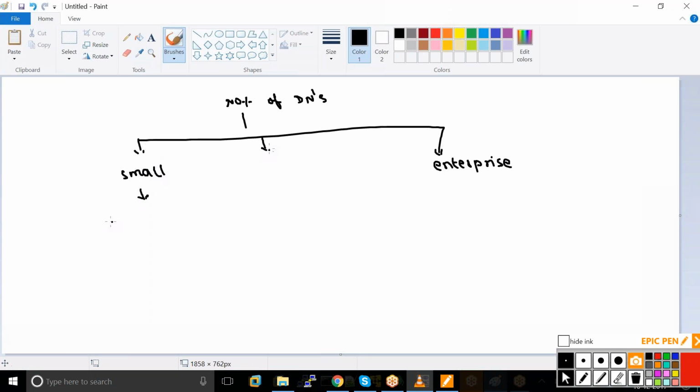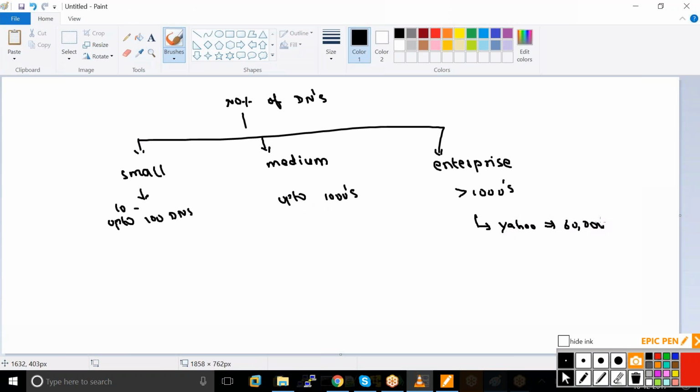Tens to hundreds of data nodes constitute a small cluster. Hundreds to thousands will form a medium cluster. Beyond 1000 will form an enterprise level cluster. Today's largest cluster is managed by Yahoo. It is running roughly 60,000 plus data nodes. All these data nodes are managed by multiple name node servers. We will discuss the Yahoo scenario and higher enterprise level scenarios in our discussions. It will be helpful for you while appearing for interviews.